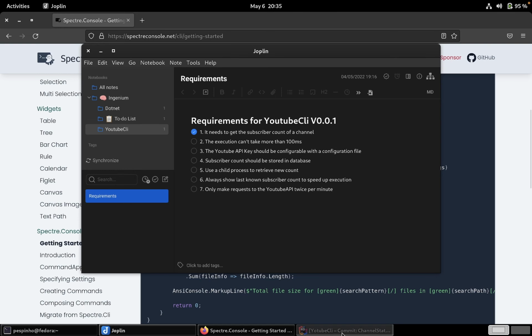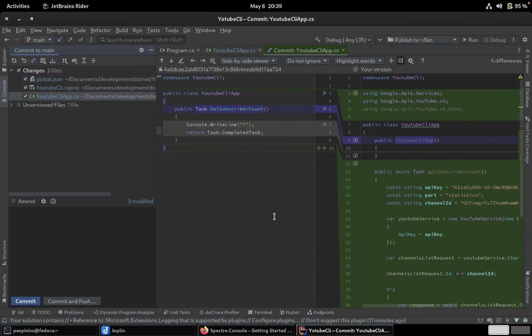changing our app to not use Cocona, but the Spectre.Console.Cli library instead. But first, let me just commit the change that I've done on the last video here.